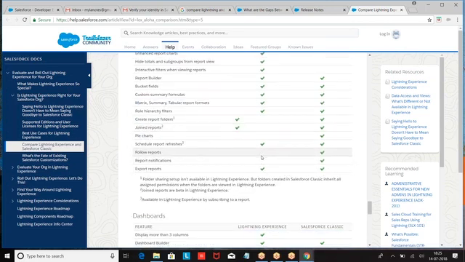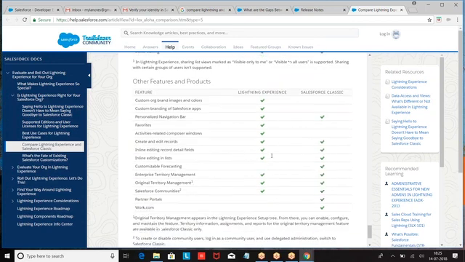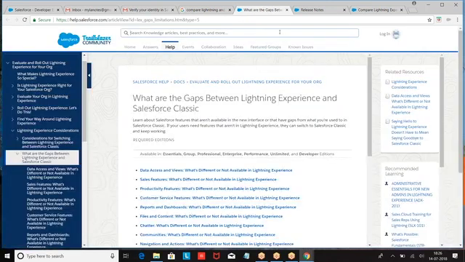Look at this. Flow reports, report notification, available in the lightning, not available in the classic. Schedule dashboard refresh, available in the classic, not available in the lightning. So if you have any functionalities which are already designed on those, that need to be re-implemented with the lightning component to have the same scope. That's what the readiness is going to give you. Right, boss?